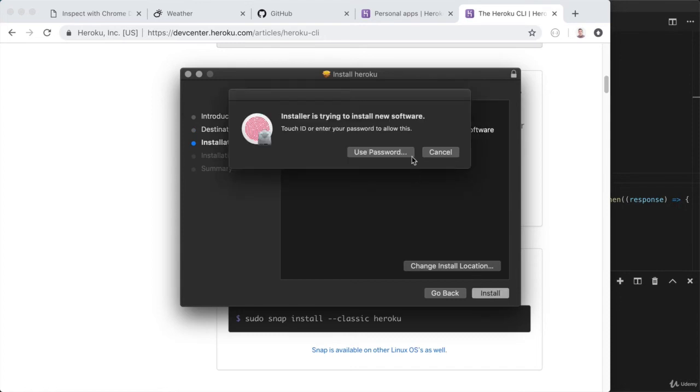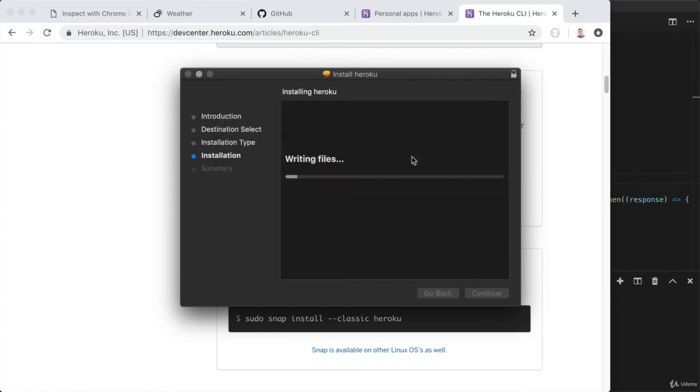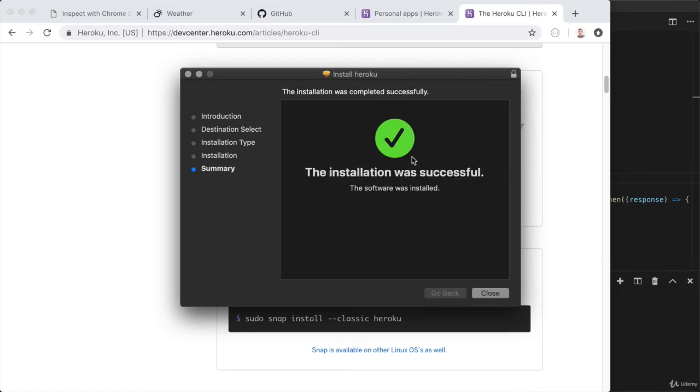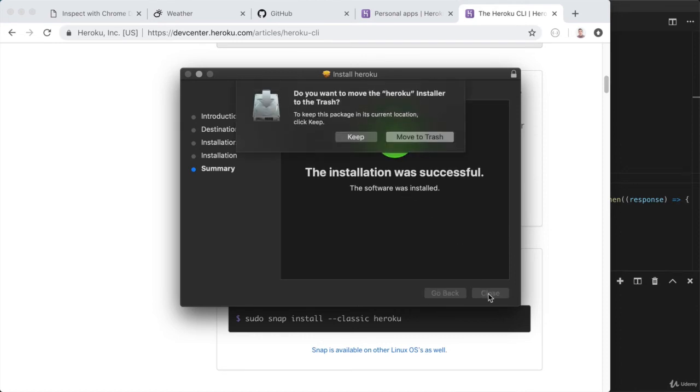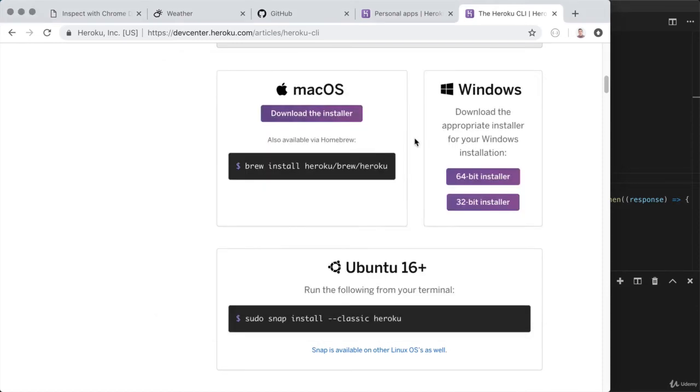And once it actually goes through the entire process, we're going to have a new set of commands that we can access from the terminal. Before we wrap up the video, we will take a few moments to explore some of those commands and actually test things out to make sure the Heroku CLI was installed correctly. Right here, the installer has completed. I'm going to close it and trash the installer, and now it's time to test out our new commands.